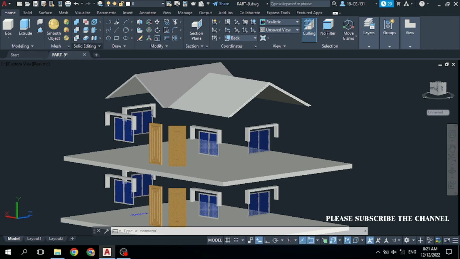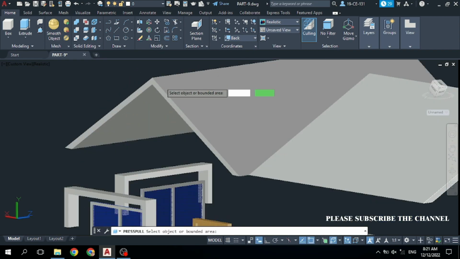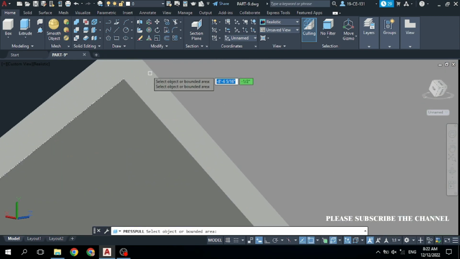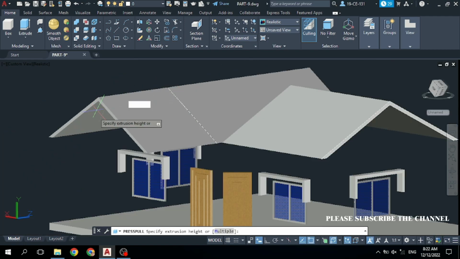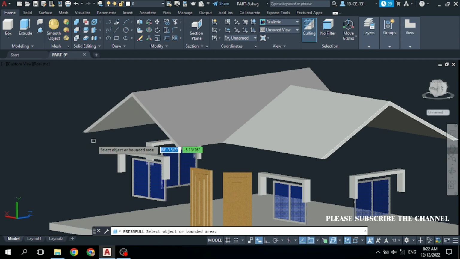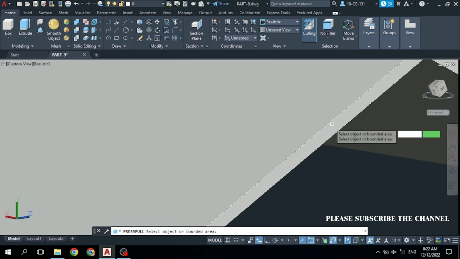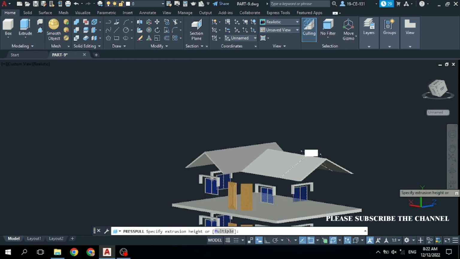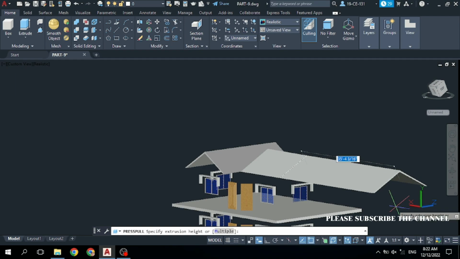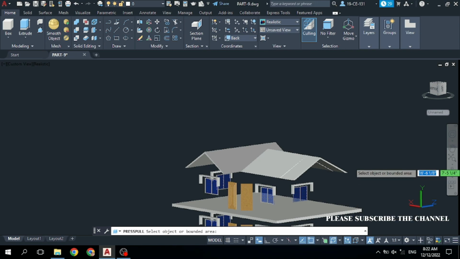Then click on this press pull command and select this space. You can see this space, select this space, and come to this side, type 5 feet distance to this side, 5 feet, and then select this space and come to this side, type 5 feet outside, and then press enter.